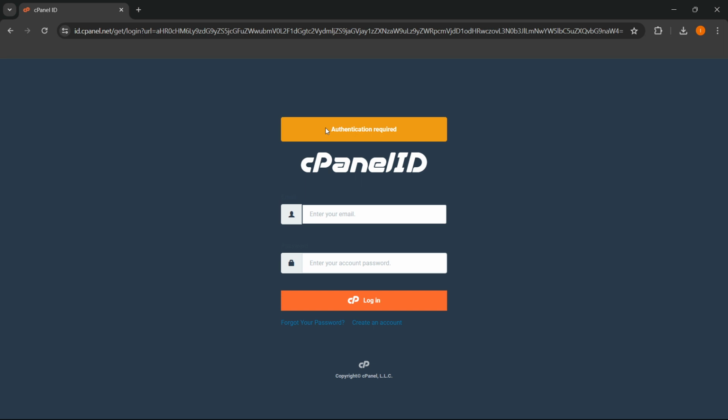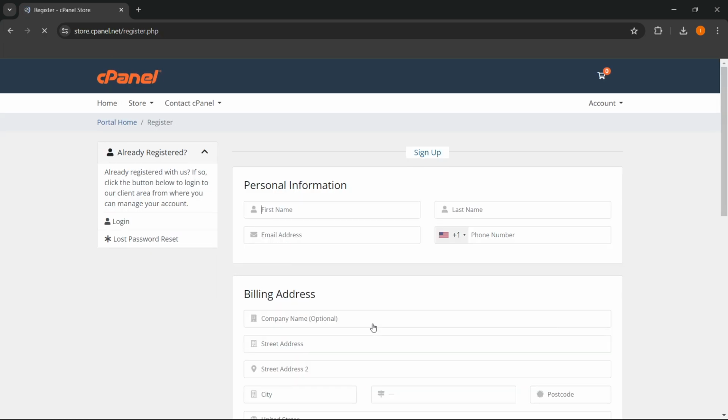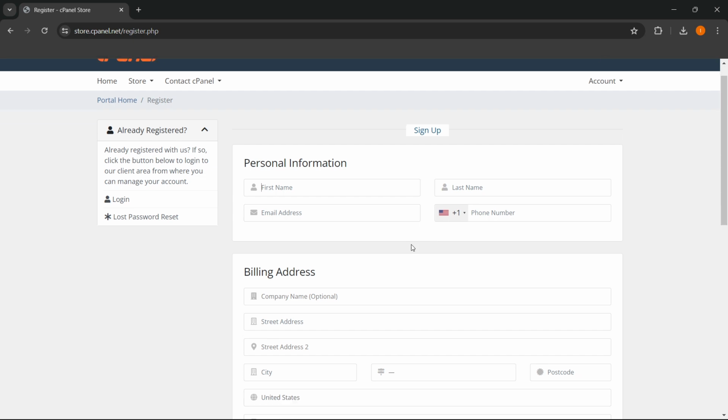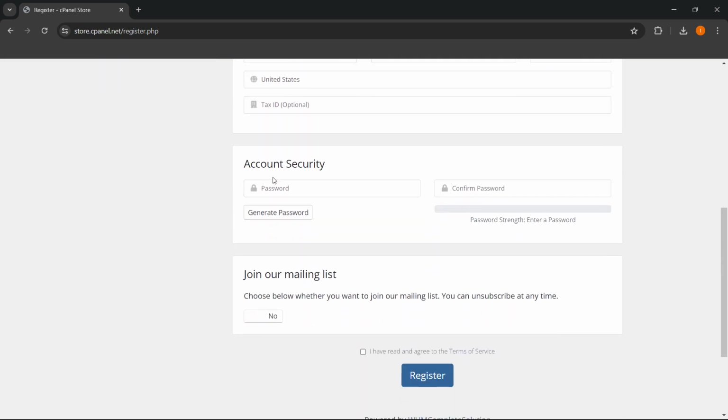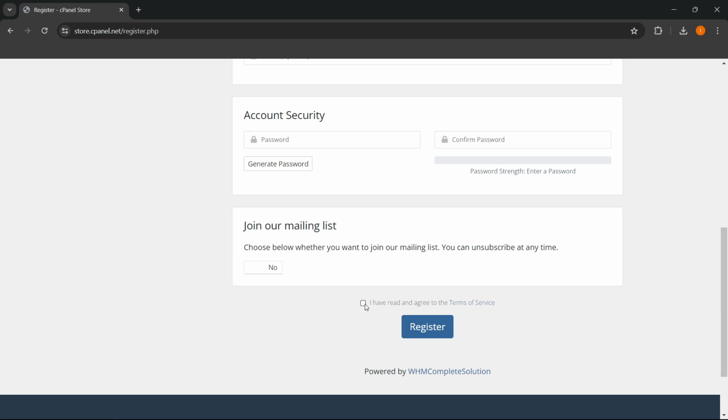As you can see, it says authentication required, and you want to enter in your email and your password. Now, in case you don't have this, you want to create your account by clicking over here where it says create your account or create an account, and then you have to put in all your information. So the first name, last name, email, phone number, the billing address, and then account security, of course, and you can then select whether you want to join their mailing list or not. And then once you've done this, you have to agree to the terms of service and press register.